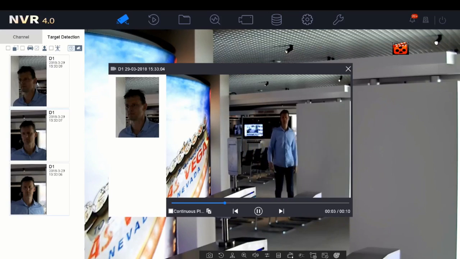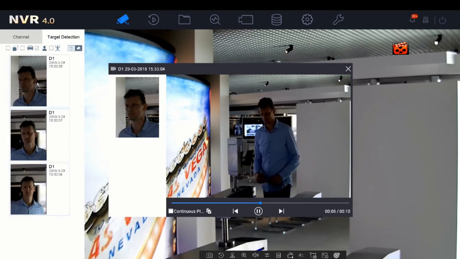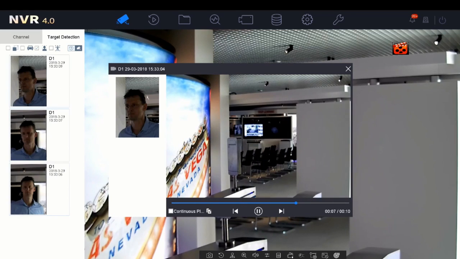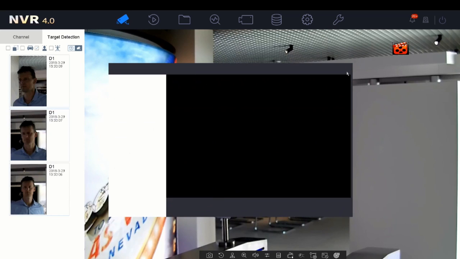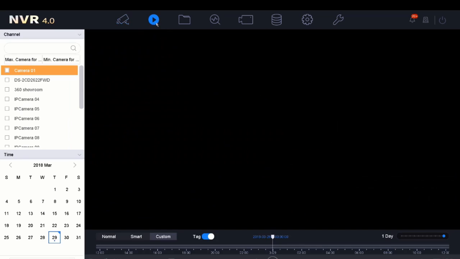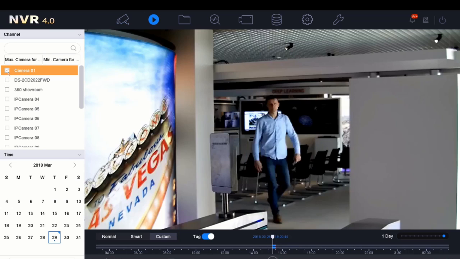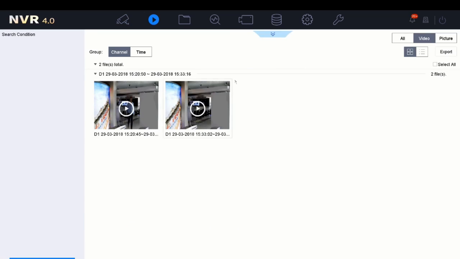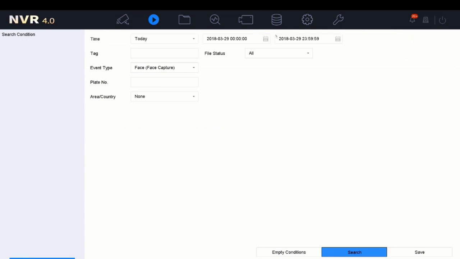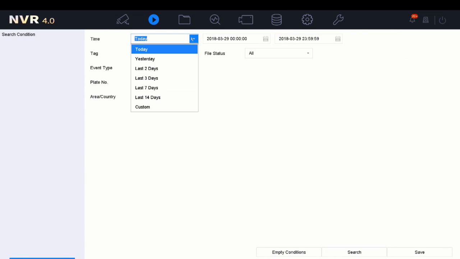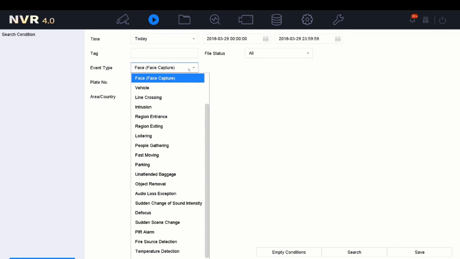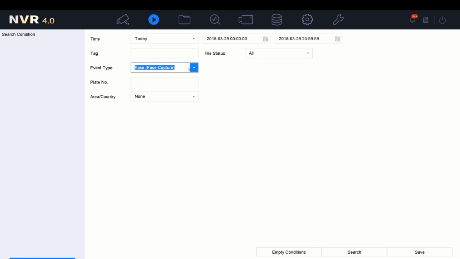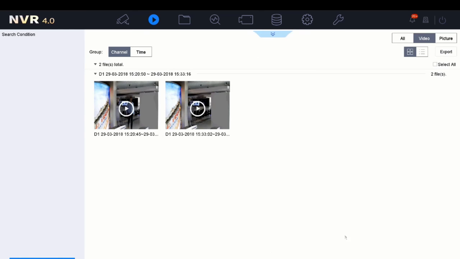We can playback by selecting the picture directly, and this will give us a short clip of a person walking by. Another way to search back is to go back to playback, select the camera that we would like to use, select custom search on the button, and set your filter. So we can set the date that we would like to search, the function, in this case we choose face capture, and we press search.